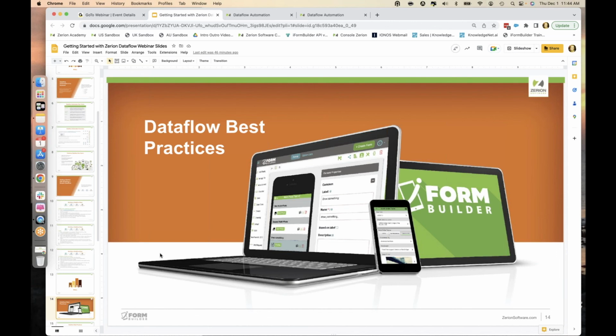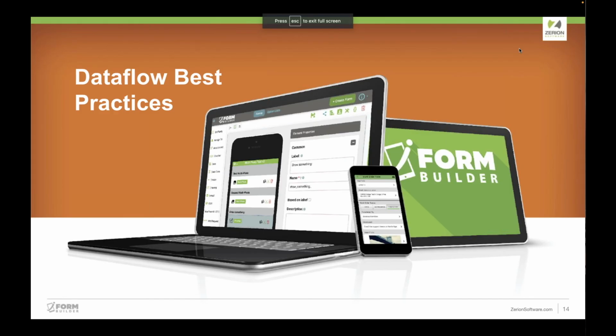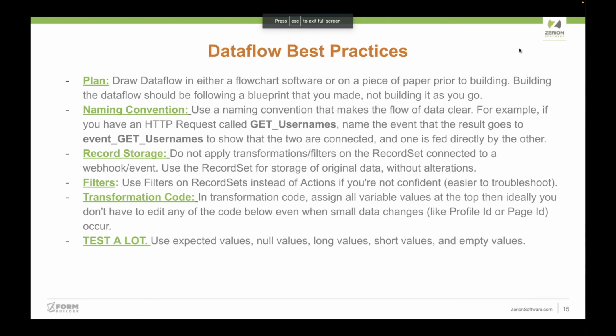Let's go into some of our best practices now. I have talked through some of these already, but I did want to outline them just so you have them as a resource later on. So always plan. Draw your data flow either in flowchart software or even just on a piece of paper, a chalkboard, a whiteboard, whatever it is. Draw it out first so that when you're actually building the data flow, you're following your blueprint and it's not a build as you go.